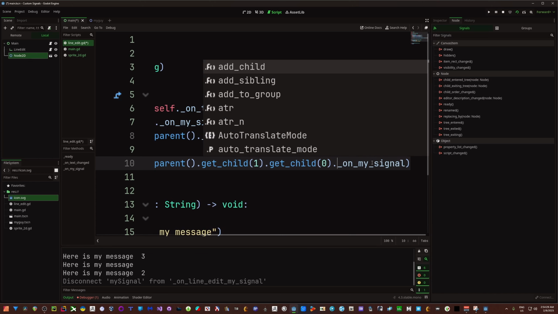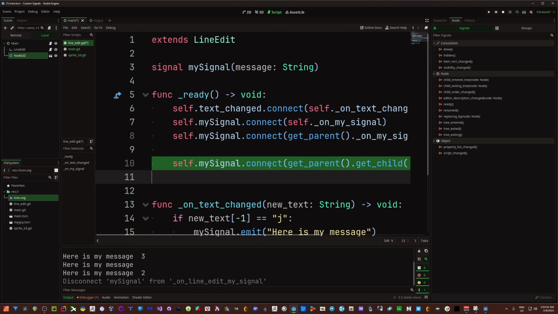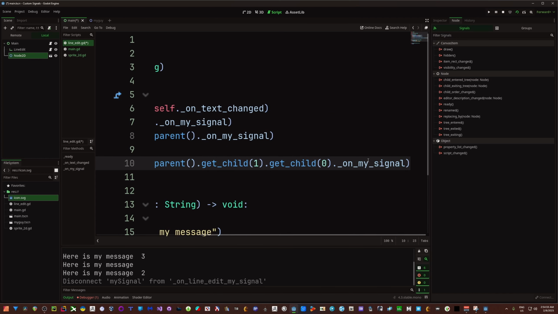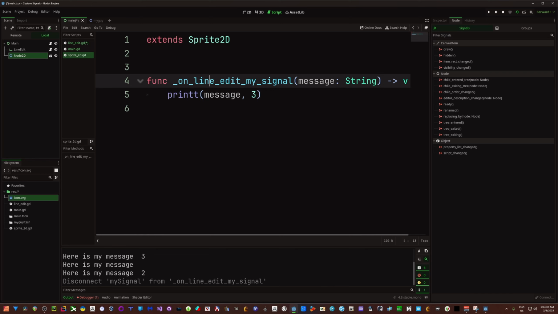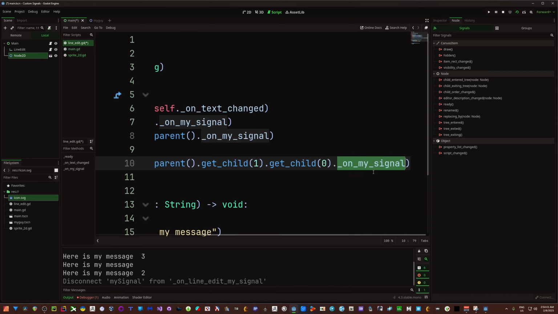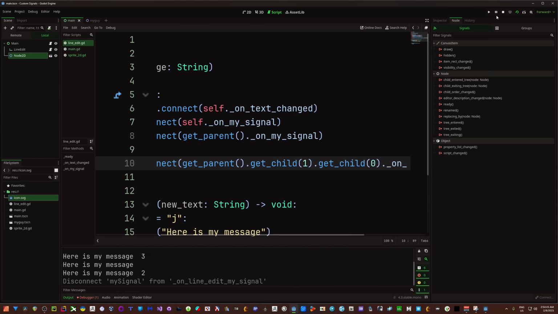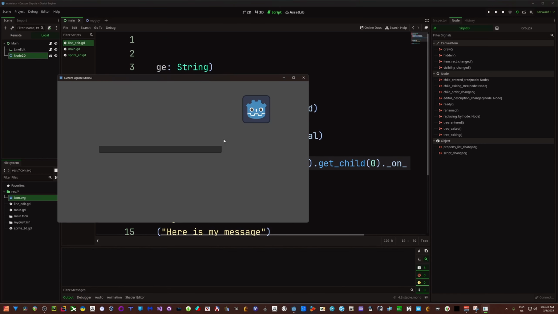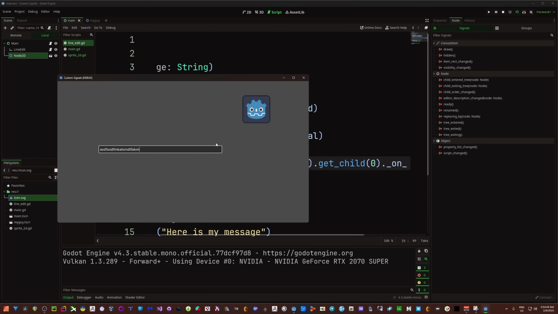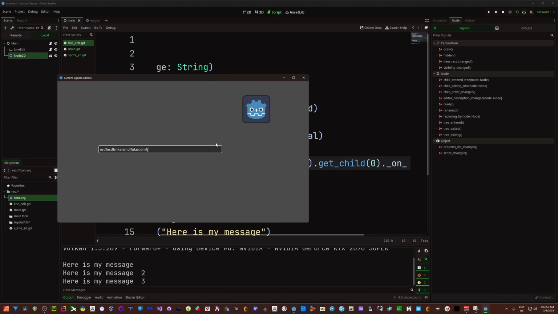So from here, we can then go in, get child 0 dot, and the function that we want to connect to, which in this case on my signal should be the same thing here. No, in this case it is not. It's on line edit my signal, so I need to copy that over and replace that there. And just like that, it'll work, just as it did previously. So this is connecting properly. We should see our message of here's my message and a 3. And there it is. We can see it down there.